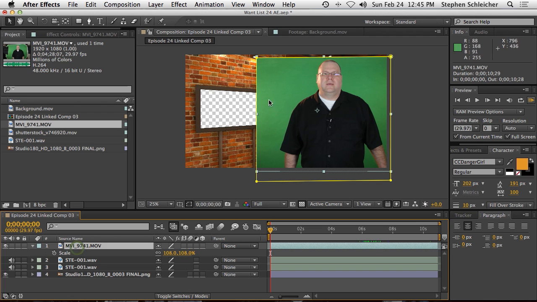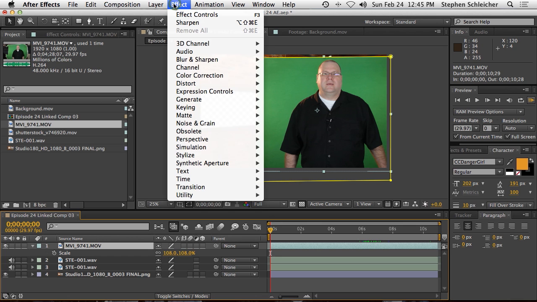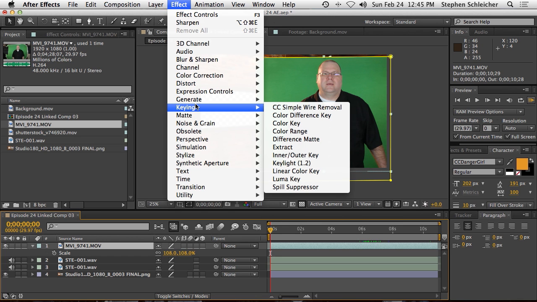The next thing we're going to do is key out this background, and you'll notice that even in this small set, there are areas that are lighter and areas that are darker on our backdrop, and this is going to cause us a bit of a problem, but there are a number of ways that we can fix this, and there are a number of keying effects that you can apply to this clip.